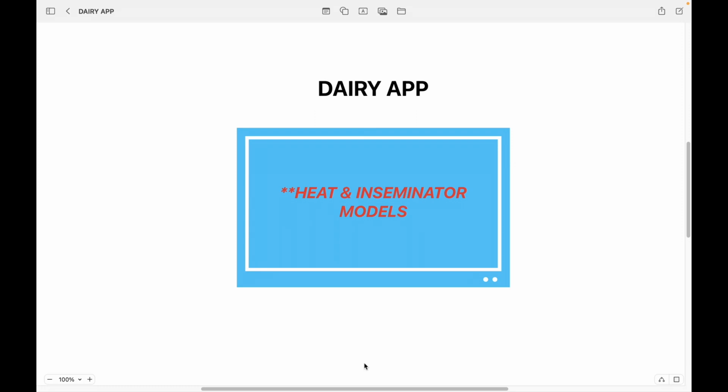Hello, welcome to this overview of the enhanced heat and inseminator models in our eFarm Django application.